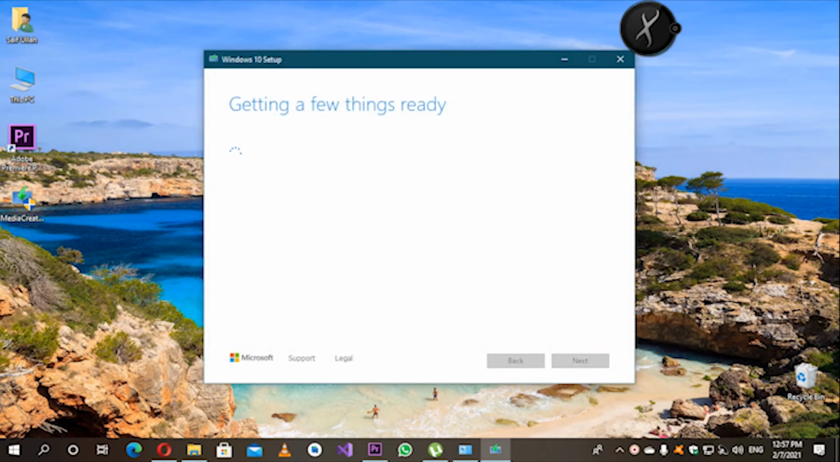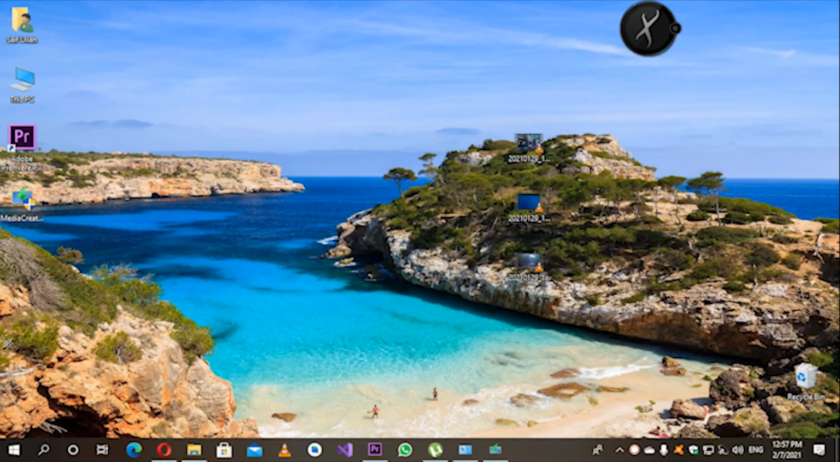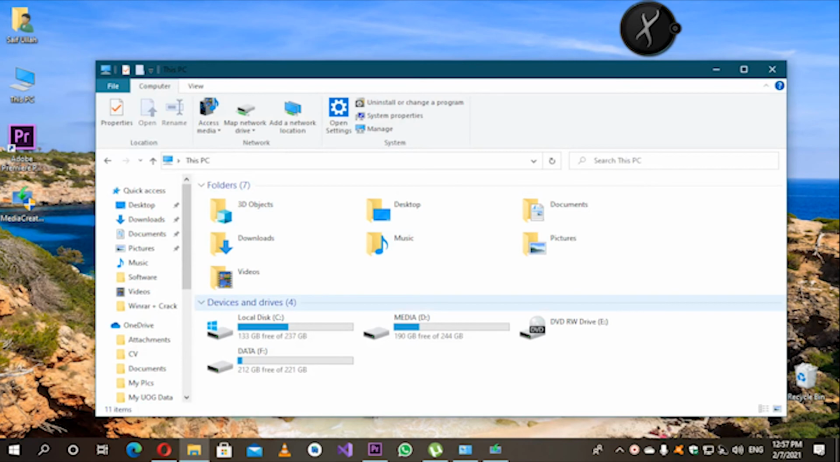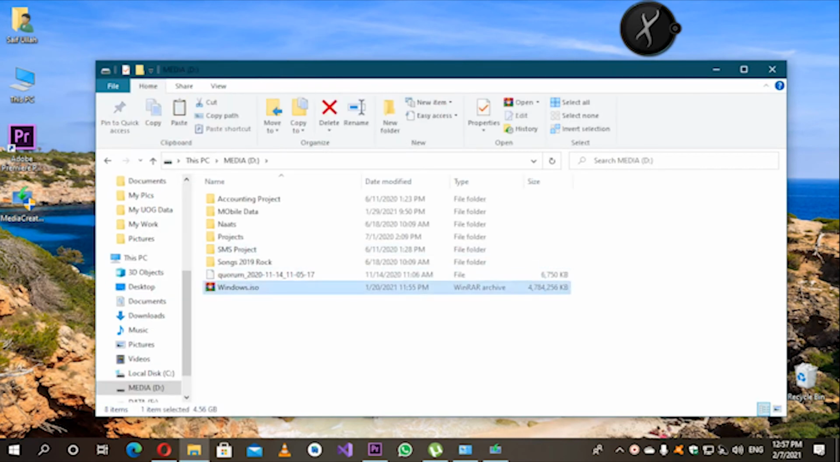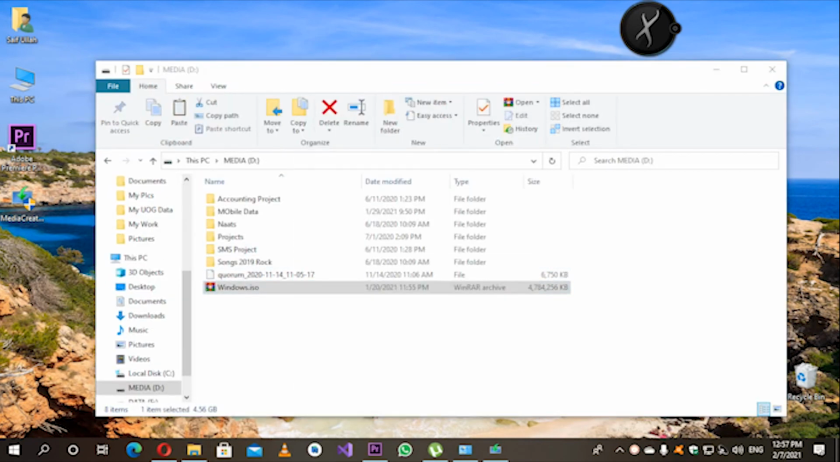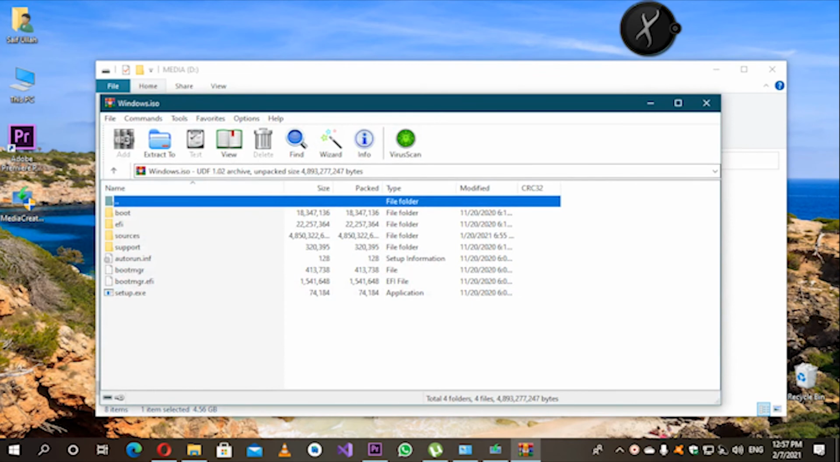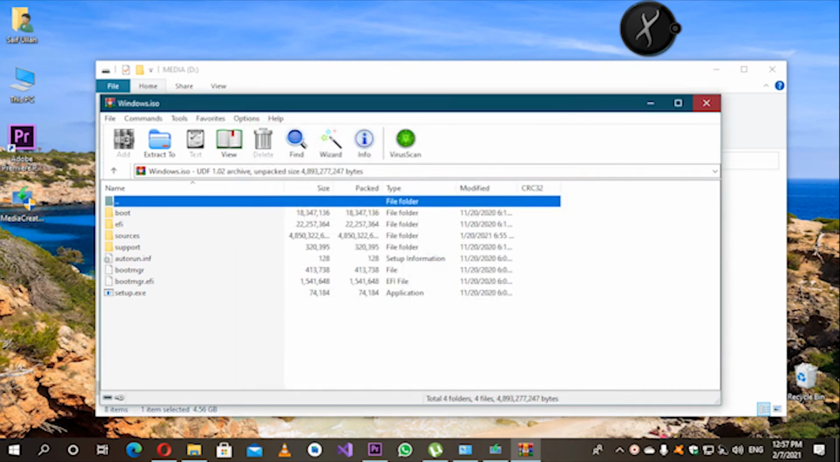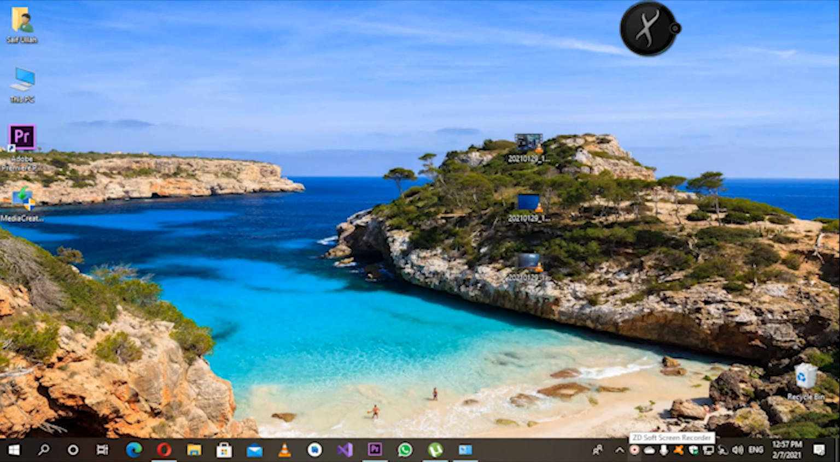Once the file is downloaded, extract the ISO file. We can extract the ISO file and copy it into your USB flash drive. You must format your USB flash drive before copying the Windows files. Once the Windows files are successfully copied into your USB flash drive, restart your computer.